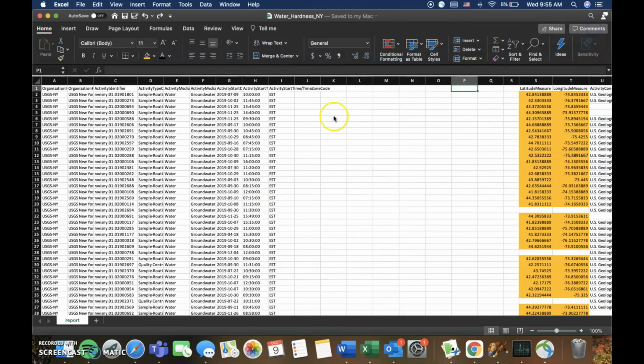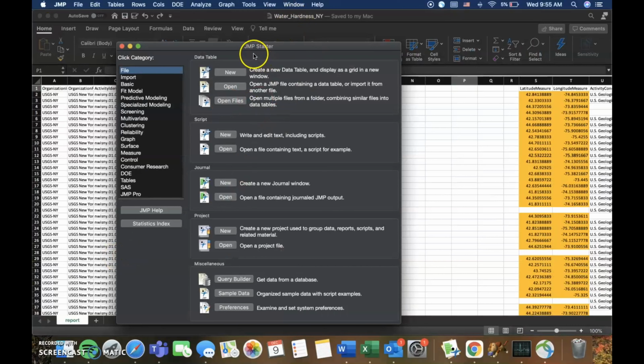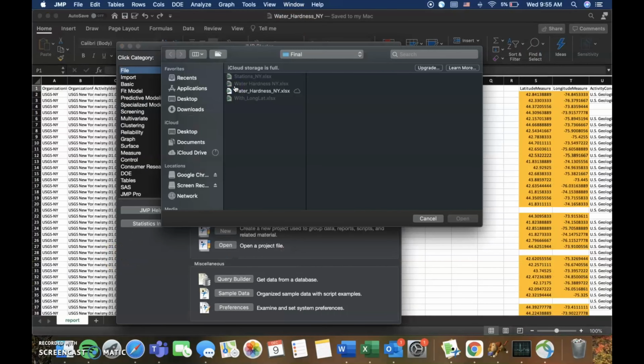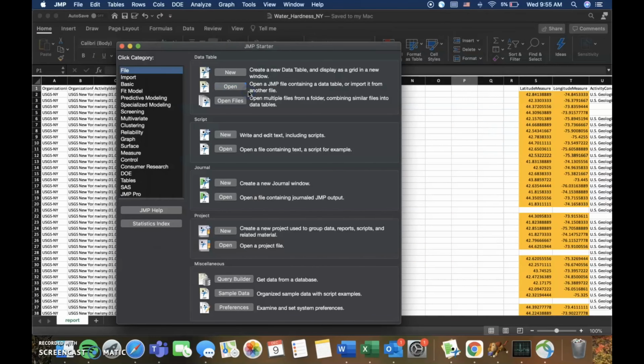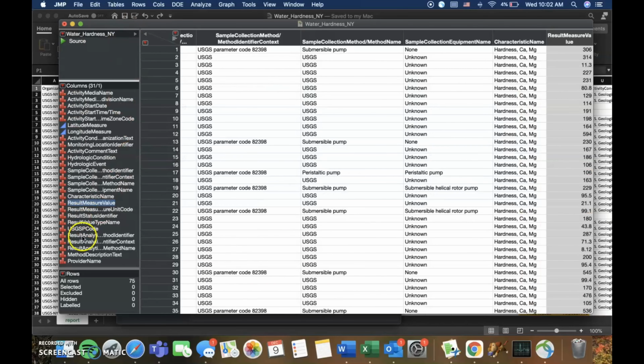Now that we have our longitude and latitude data in our water hardness sheet, we can go ahead and open up JMP. We're going to start by opening up our data sheet. I'm choosing my water hardness data sheet. Our column headers are going to start on row 1, and our data is going to start on row 2. Now we can go ahead and import, and our data is now imported.